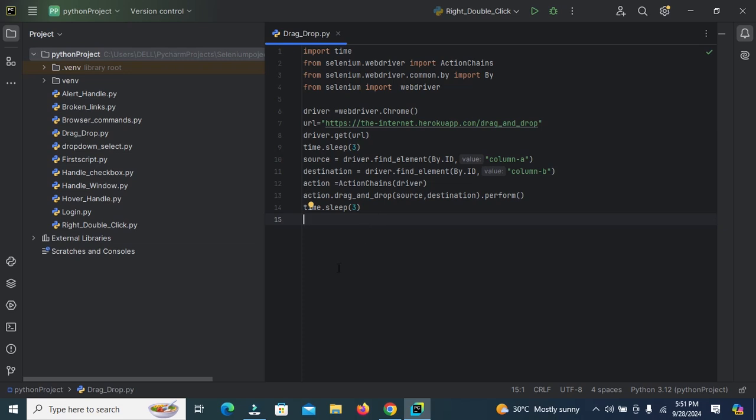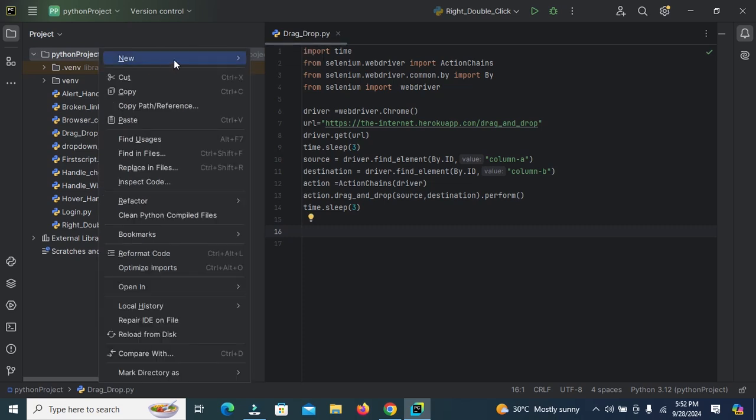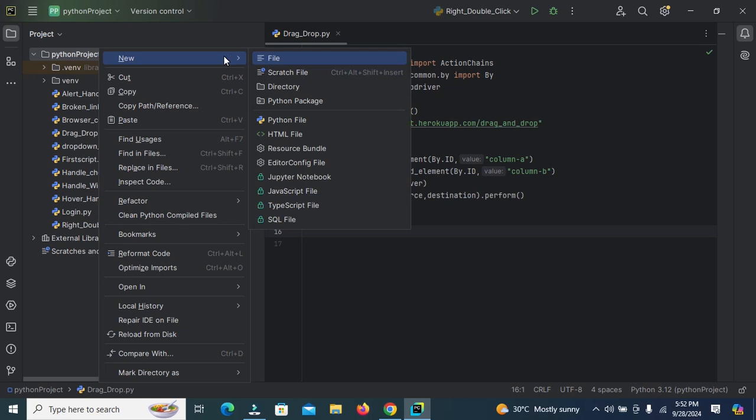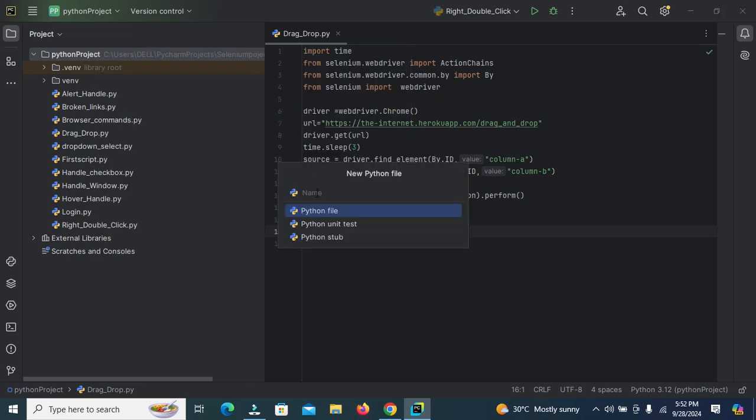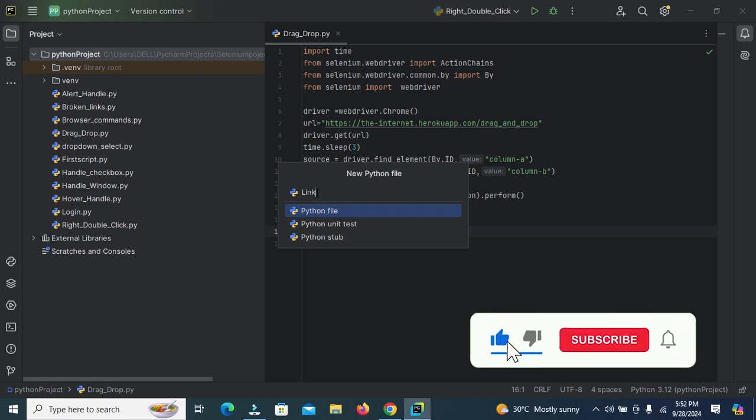We can click on a link in two ways. One is using link text, and the second is partial link text. In this tutorial, I will explain how you can click on the link by using partial link text and link text. So let's begin. Create a new Python file. Right click on the Python project and then click on Python file. Enter the file name link underscore click and then click on Python file.